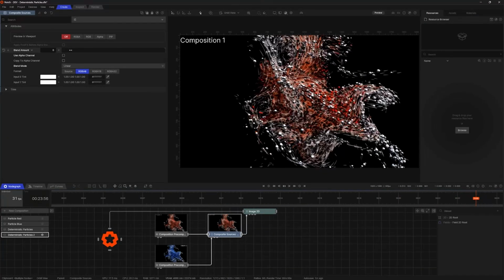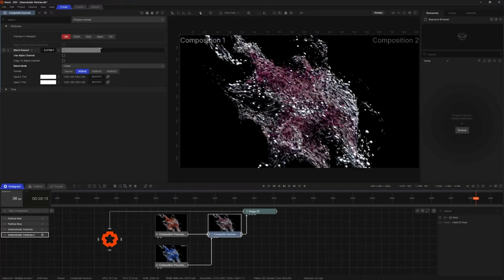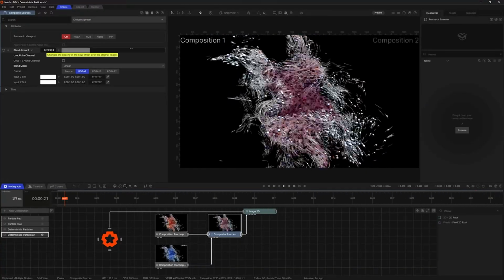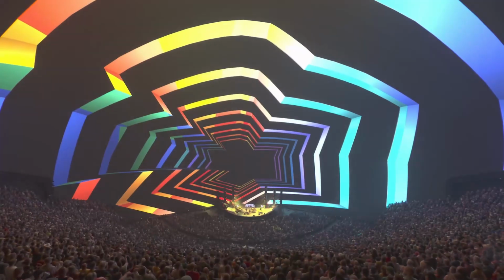Significant work has also been done to improve performance across the board, especially for the large or high-resolution particle scenes. And it has already been used on huge dome shows like Sphere in Las Vegas.